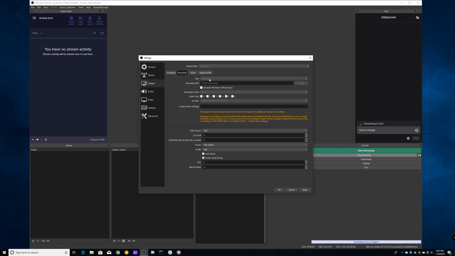I'm using type standard for recording. You can provide your recording path. You can have this enabled. It's all default settings, so you don't want to mess with that.